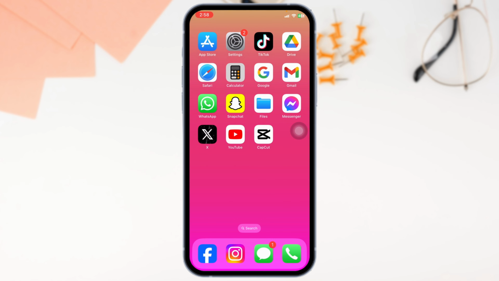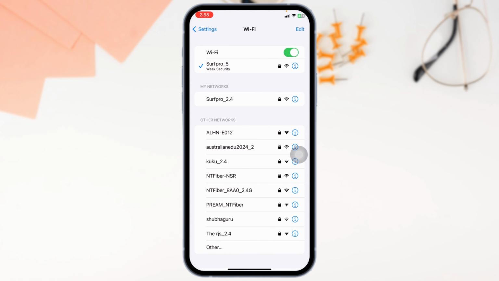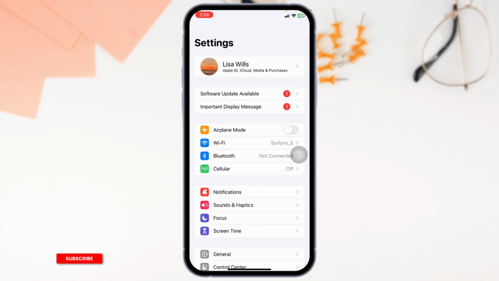Let's dive in. First, make sure you have a stable internet connection. Try switching between Wi-Fi and mobile data to see if that resolves the issue. Or also you can give a fresh restart to your router. With this, your problem might be fixed.